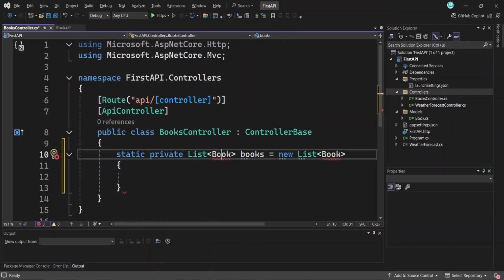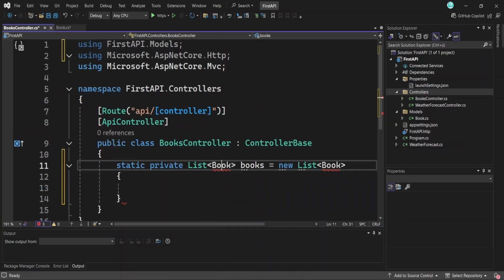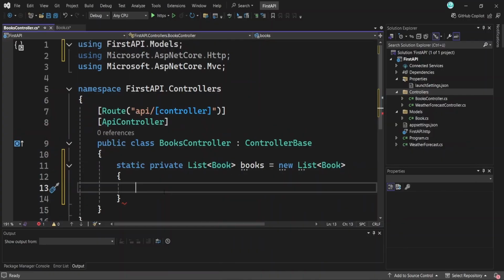I'm going to need to import, I believe, the models directory on top of the page using models on top. So why are we making the list static? The reason is that this way the list will be created once when the controller is first instantiated, and then on each upcoming HTTP request that we make to our API, we would use the same list. So basically, if we add something to our list or we modify something, if we delete something, these changes will be saved for all the upcoming API requests.